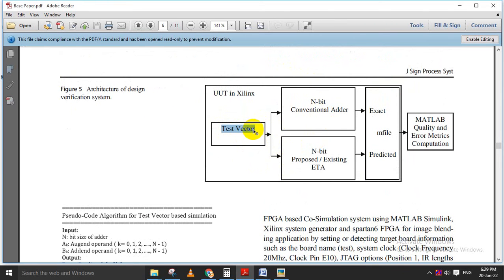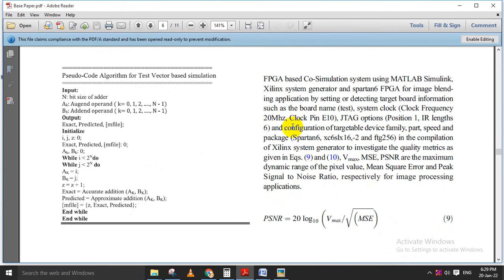Here the test vectors will be generated for an n-bit conventional adder and an n-bit proposed adder, the ETA adder. Whatever results we get from both adders will be verified against each other with the help of an XOR, to check whether they match or not. So this is the complete idea of this paper.